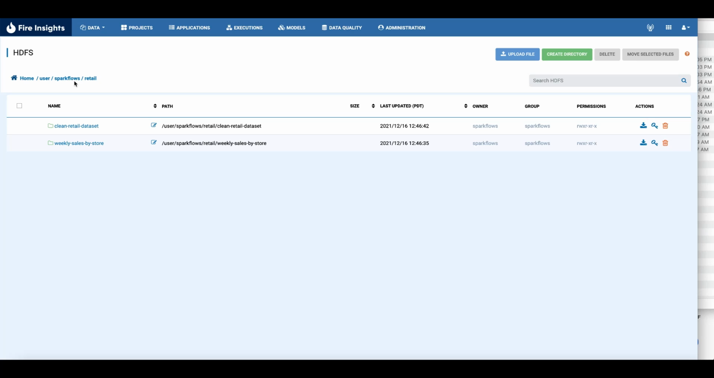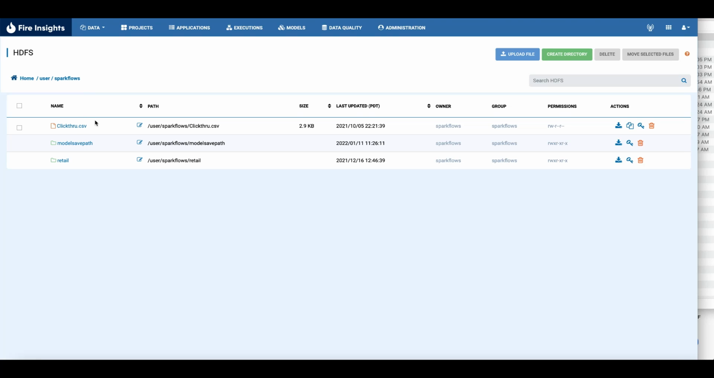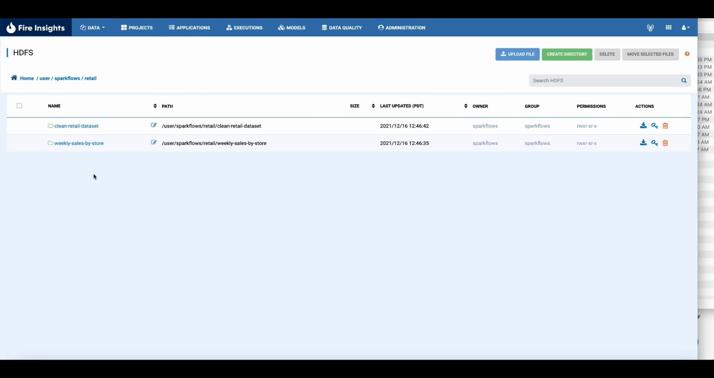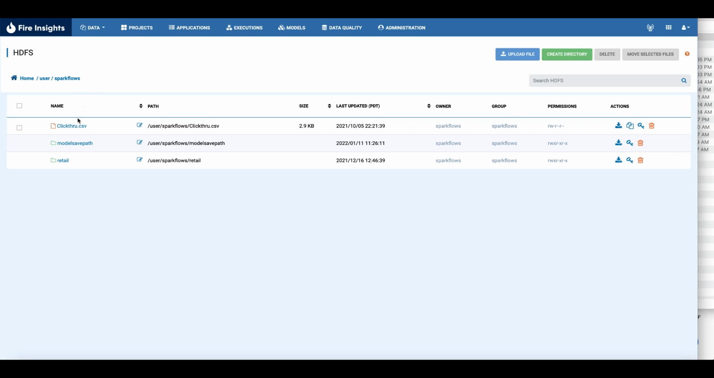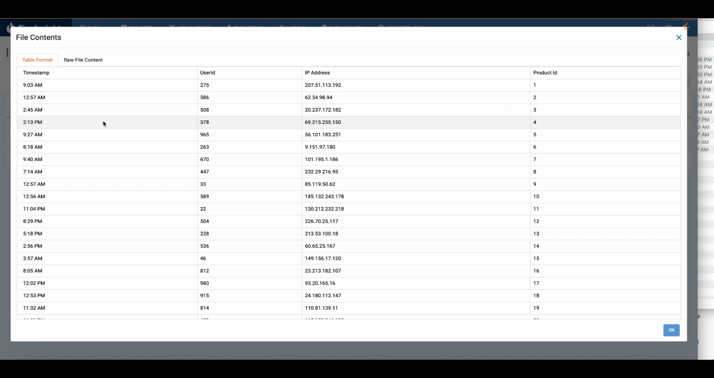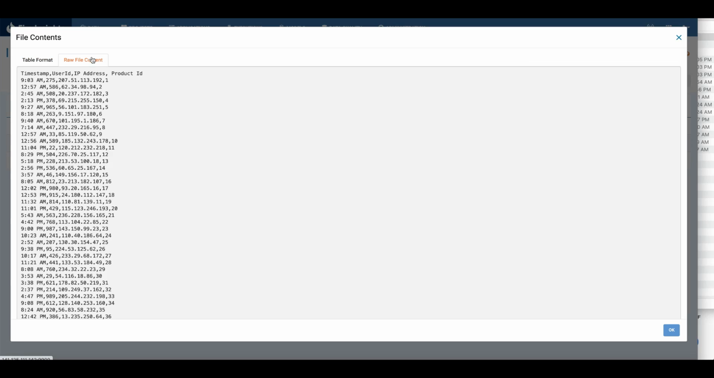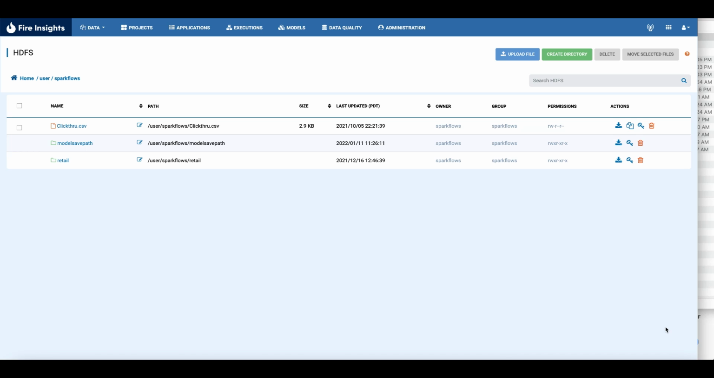So over here we can see the retail folder under Sparkflows, and we can see the files and the subfolders inside it. We can click on any directory to go inside it. It's also relatively easy to view the first few lines of any file. For example, here it's clickthrough.csv. We can see that these are the first few lines of the file.